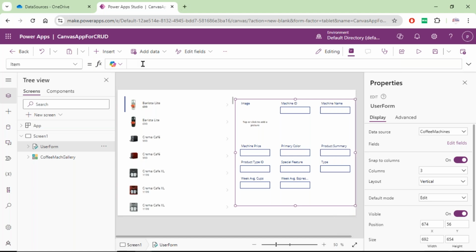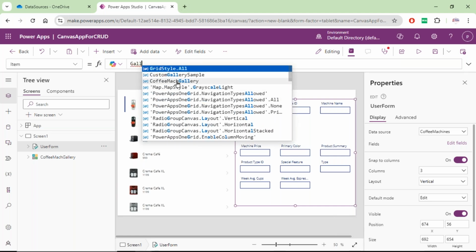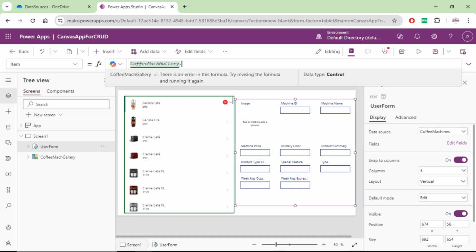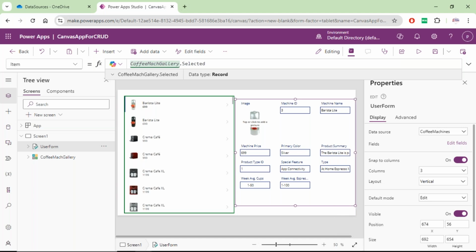Firstly, we need to display the data, right? I click on the second or third or fourth or any item. We need to first display the content. So item is equal to the coffee machine gallery dot selected. It means whatever you select will be automatically displayed on the form.